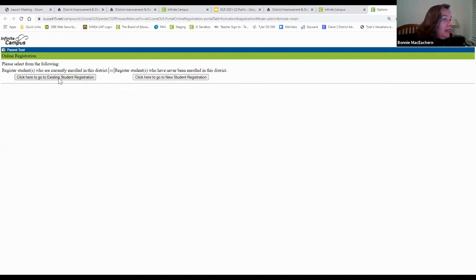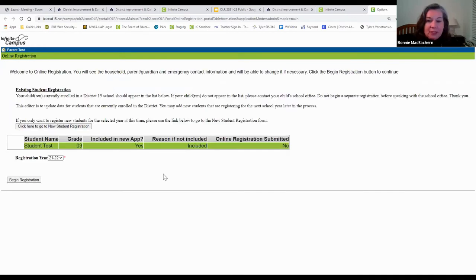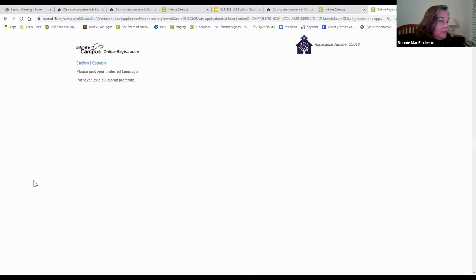So I'm going to click here to go to existing students. And it takes me to this landing page and shows me who I already have in my household that has a registration this year. So I'm going to make sure I have registration year 21-22, and I see that student test is already included in this application, and their online registration has not yet been submitted. I'm just beginning this process. So I'm going to begin the registration.